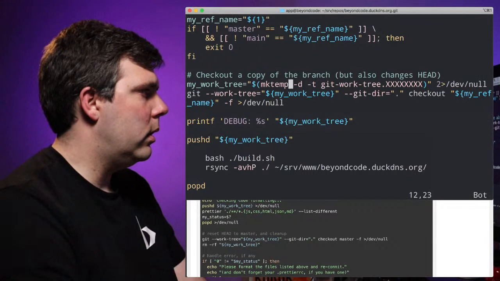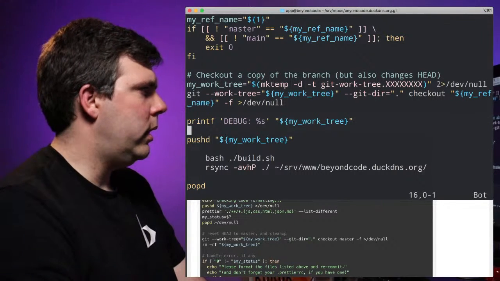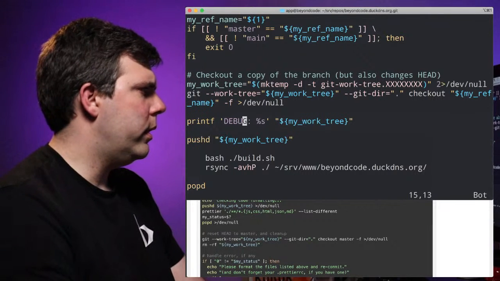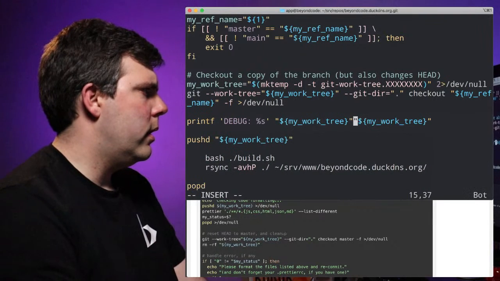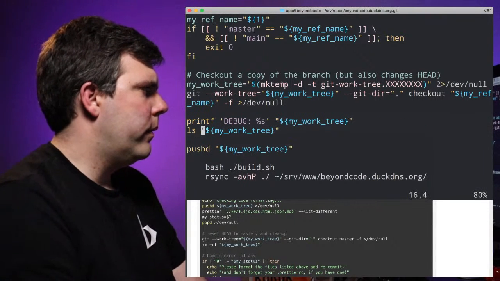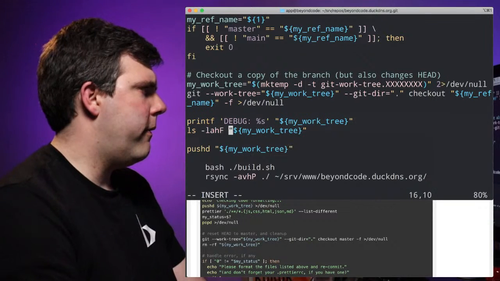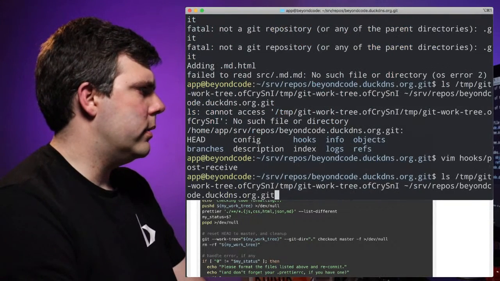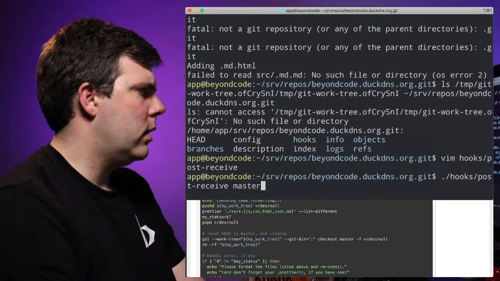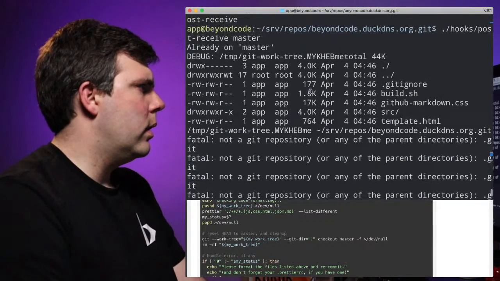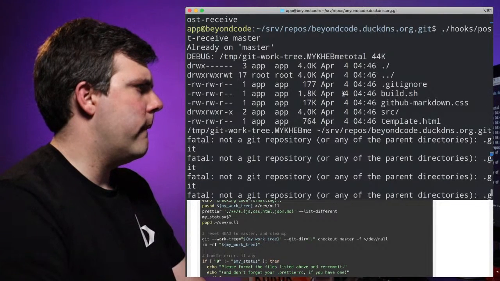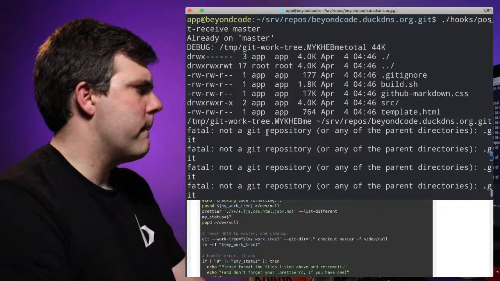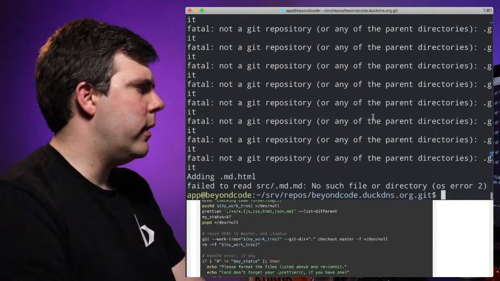Okay, so git checkout work tree, my work tree. We can debug what the work tree is. All right, let me just do, let's do ls. That should give us something. All right. So it is copying the stuff over there.